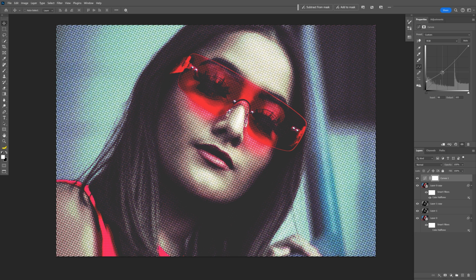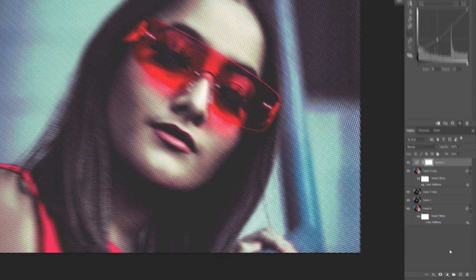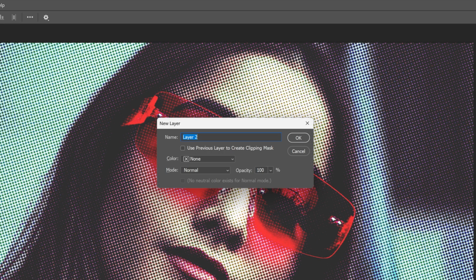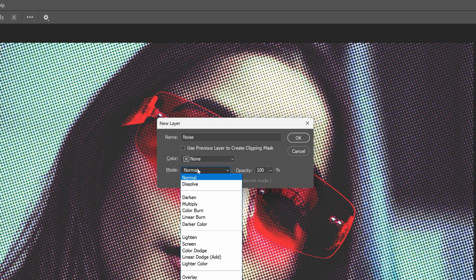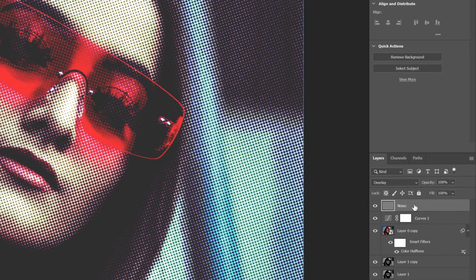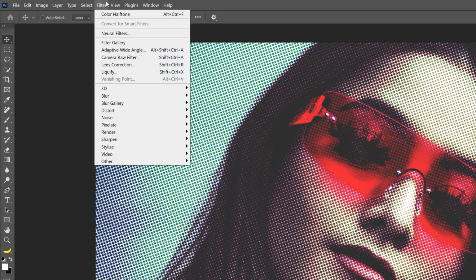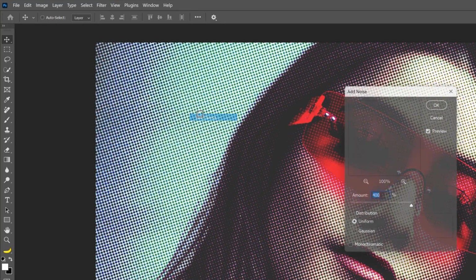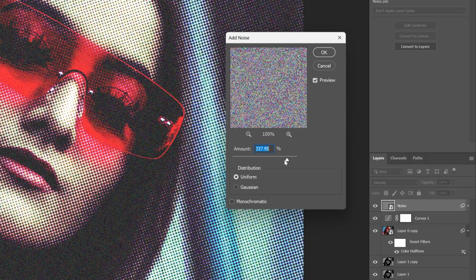And last but not least, we're going to create some noise. Press and hold Alt, let's go to the new layer, click on it, and it's going to pop up this window. Rename it as noise. Let's change the blend mode to overlay, make sure to check the fill, click OK, right click on the noise, convert to smart object, and we're going to go to the filter, noise, add noise, and here you can bump it up all the way and it won't even affect the image that much. So I'm going to go with 400, click OK.